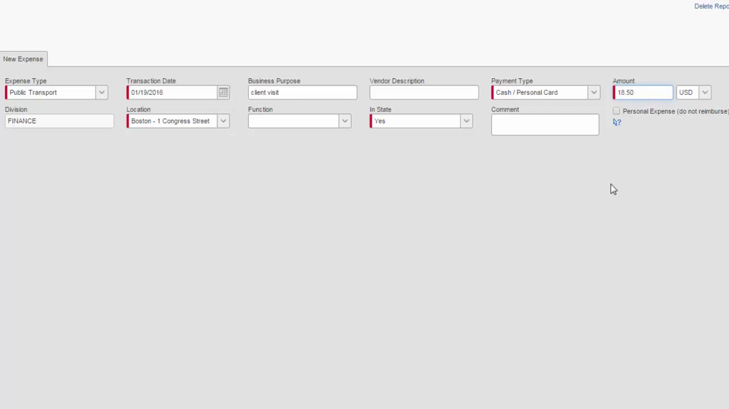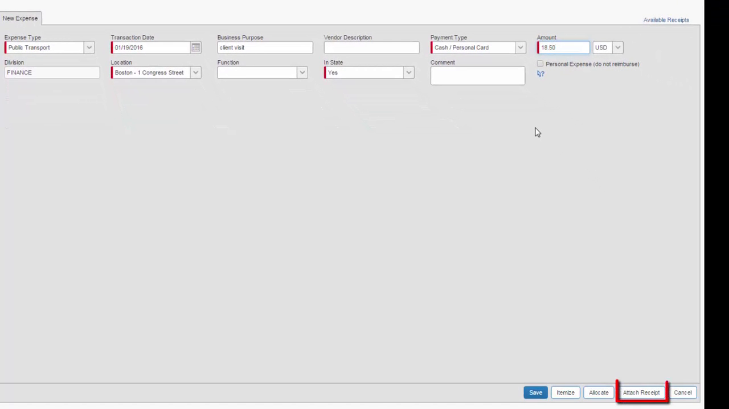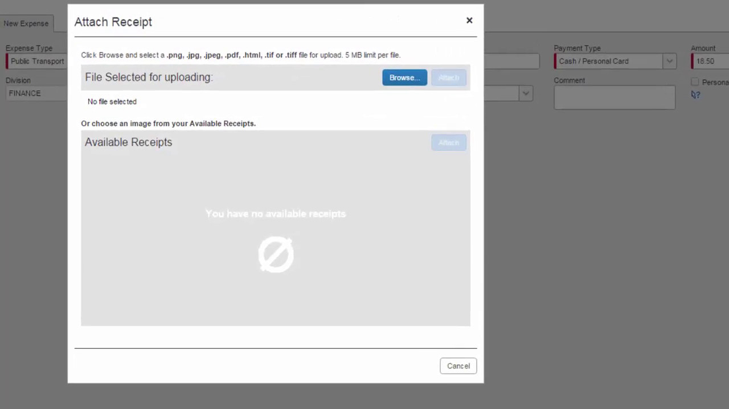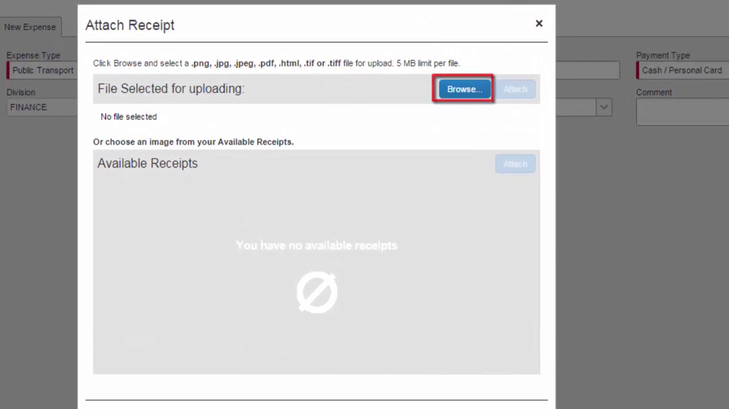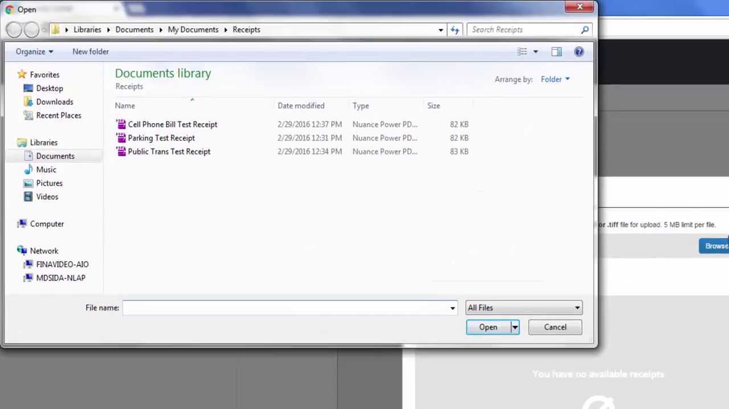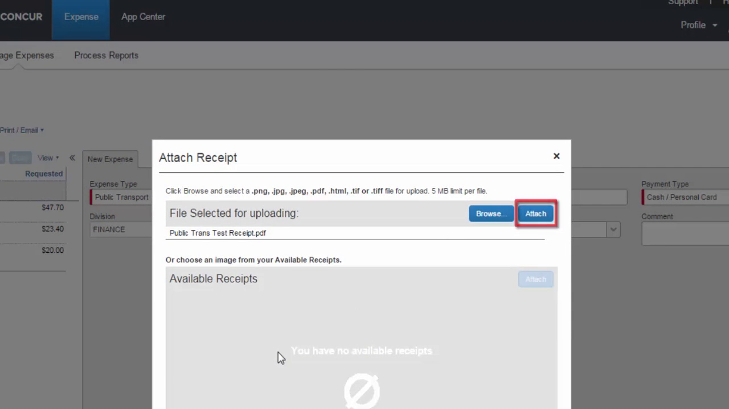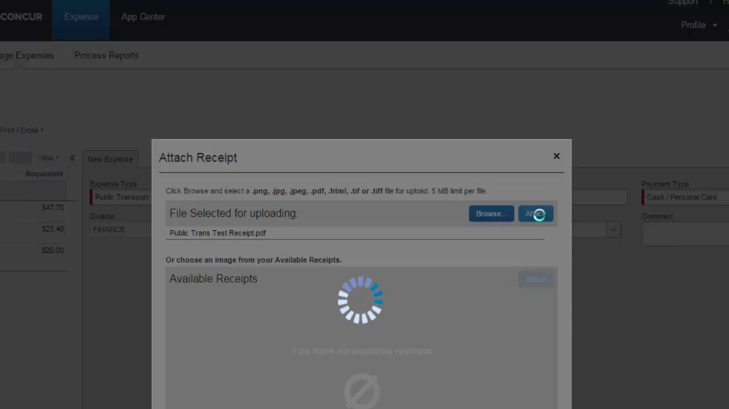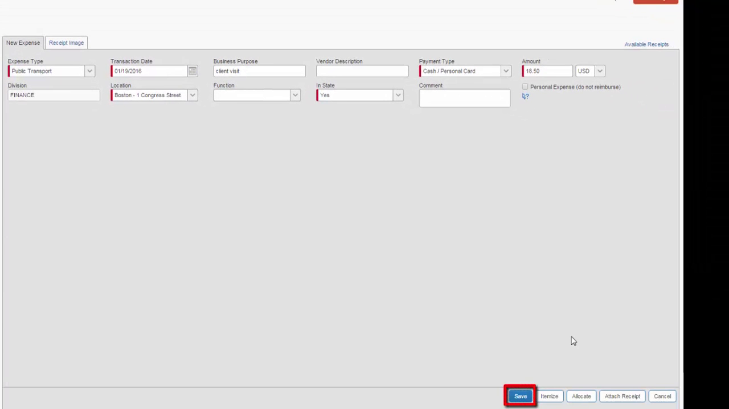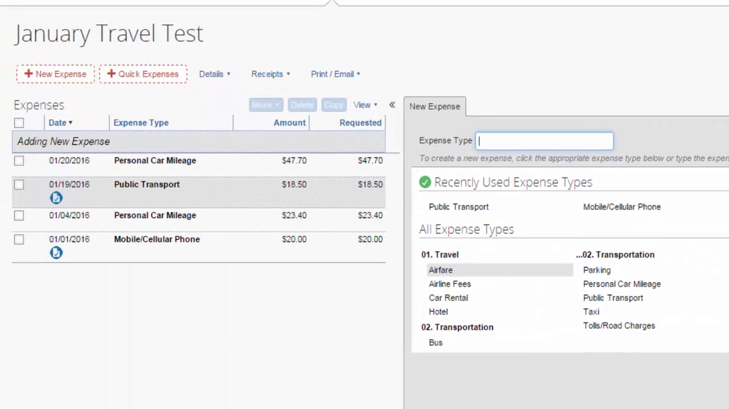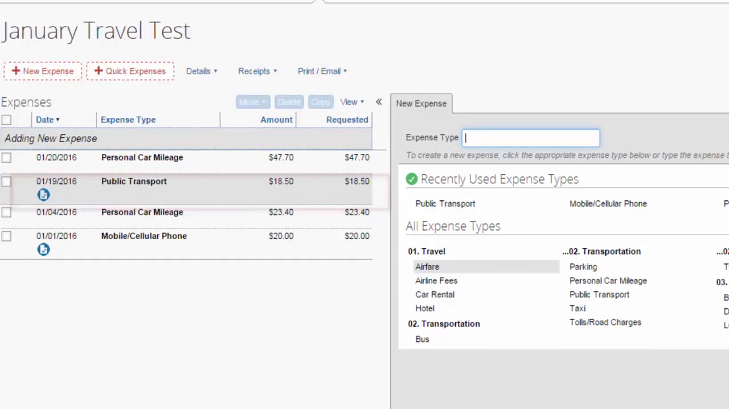You will then need to attach the receipt to the entry, so select Attach Receipt at the bottom right-hand corner. Locate the file on your computer by selecting Browse. Once the file has uploaded, select Attach. If you're satisfied with your entry, select Save at the bottom right-hand corner. The expense should now appear underneath the Expenses column.